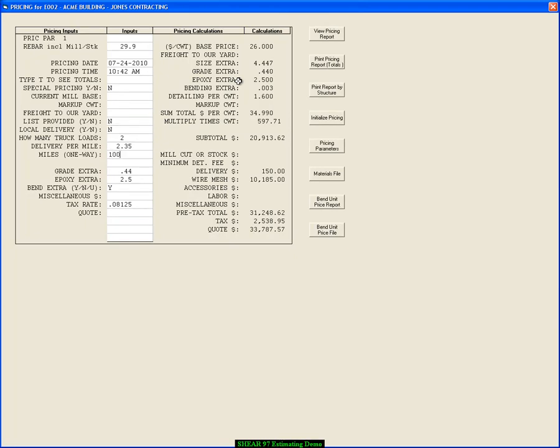Here's the pricing screen. Now we're setting how many for the delivery fee. We're saying 100 miles one way. It already knows there's 2 truckloads based on the weight of 29 tons. And the delivery charge per mile is $2.35. We're entering in a miscellaneous dollar figure of $234.55. You see the tax rate.